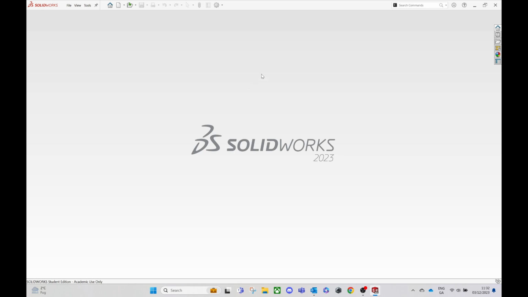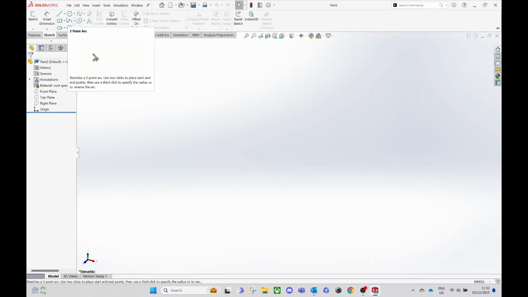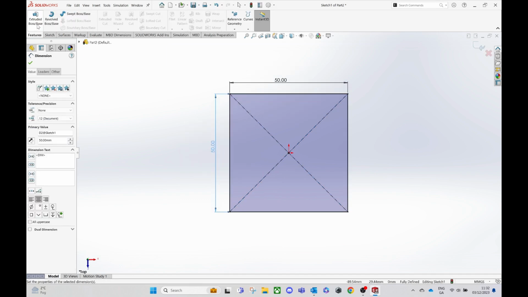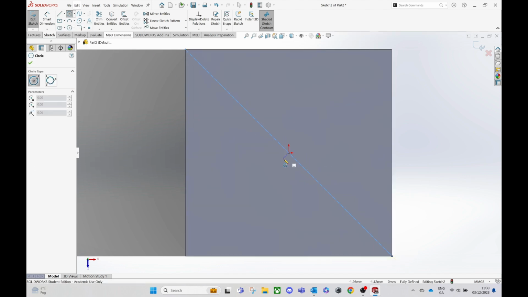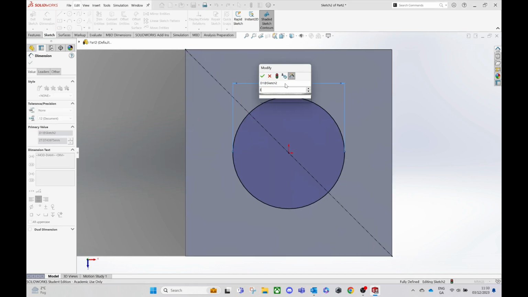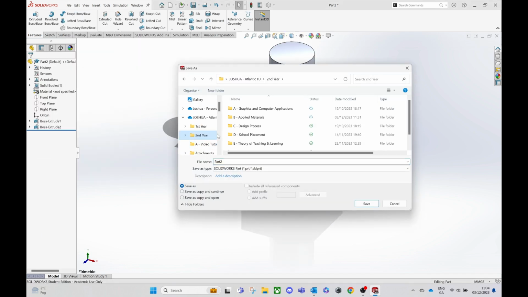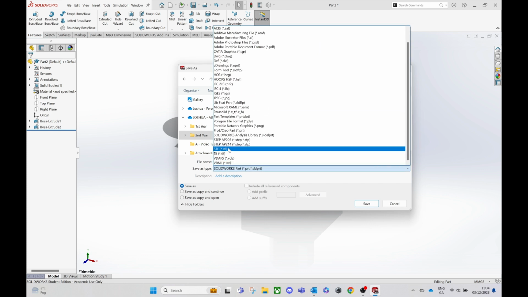To begin the 3D printing process, we're going to start by creating a very simple geometric shape on SolidWorks. Once you have finished creating your geometric shape on SolidWorks, it is imperative that you save your file as an STL file.